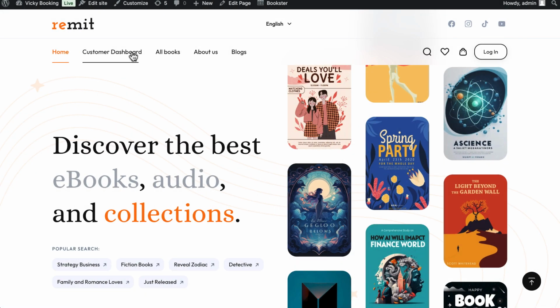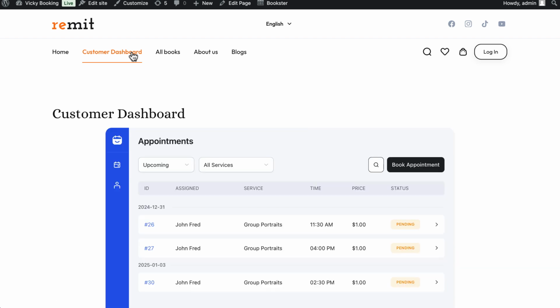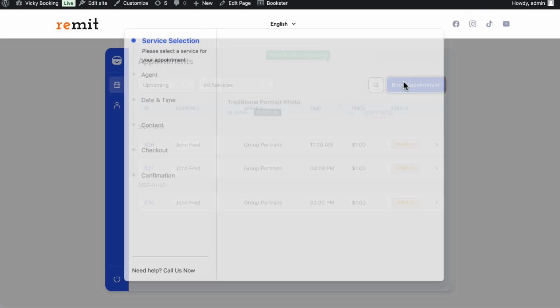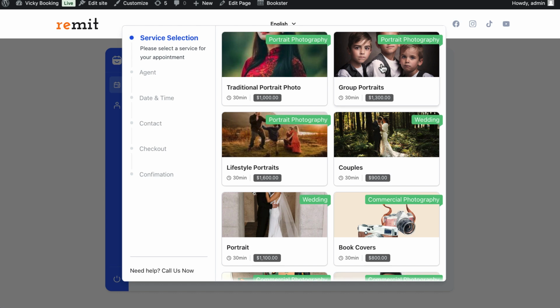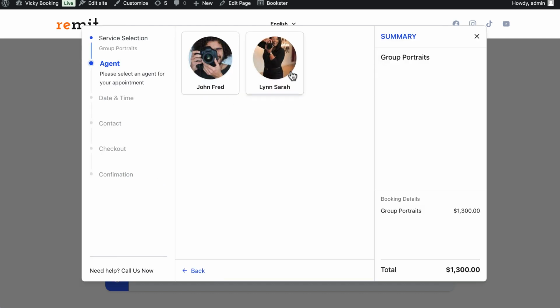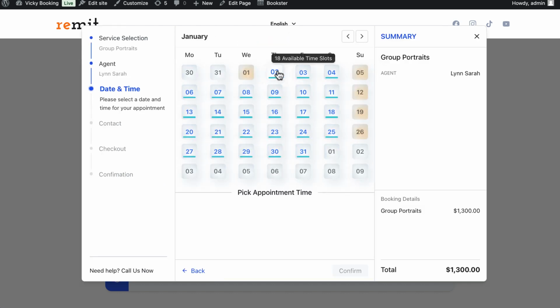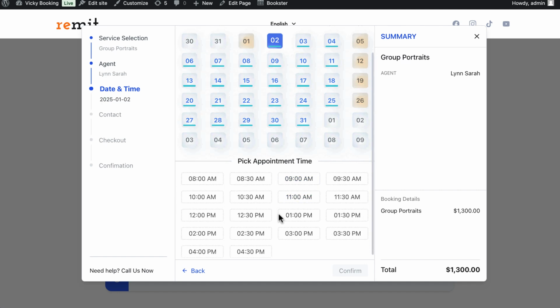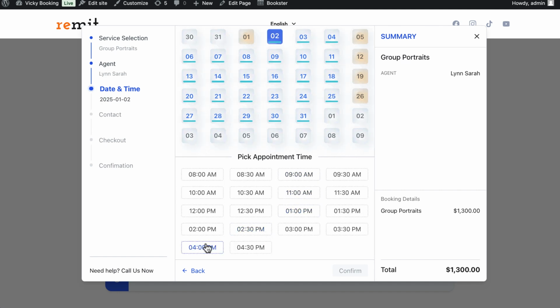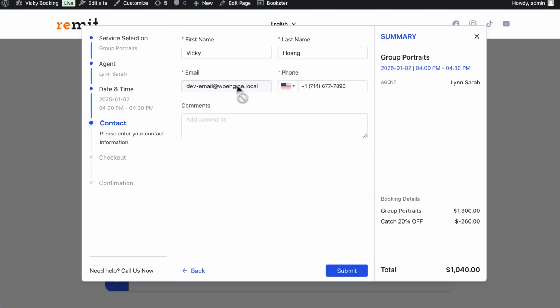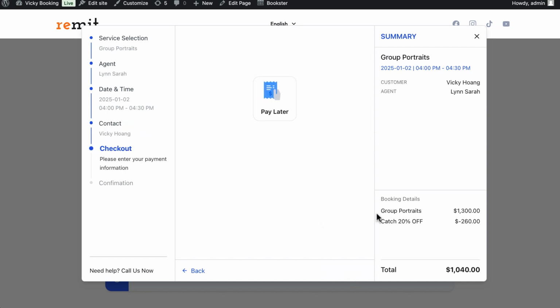Now, access our booking page to see the result. Selecting the Group Portrait service here, any photographer you want. Choose the day, for example, Thursday. Pick the appointment time, which will be 4 p.m. Then click here to confirm the booking. Enter your information fully in case we forget the appointment. Bookster can remind via mail. Click to submit. Go ahead with the checkout section. Yeah, you can see an invoice here, with the details of the discount campaign.